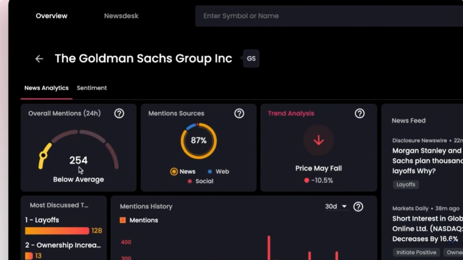Now, let's take a look at where these mentions might be coming from. Here is a breakdown of the company's mentions across news, web, and social media. News includes formally published content like press releases and premium research providers, while web refers to blogs and online reviews. Social media consists of prominent accounts on Twitter.